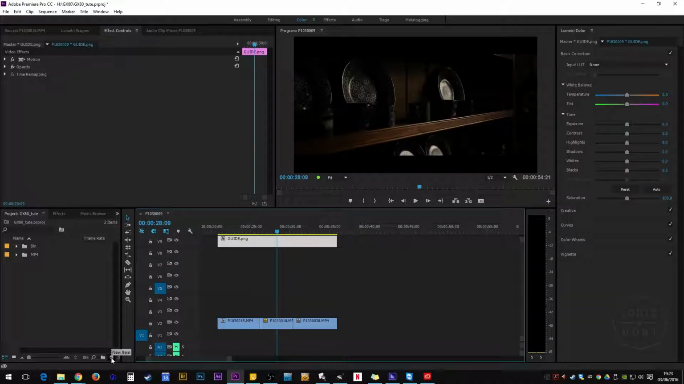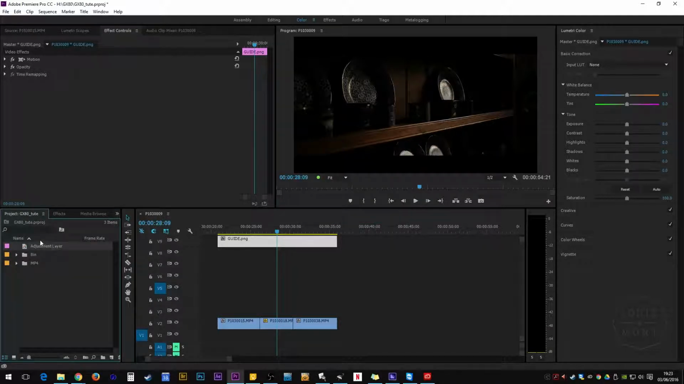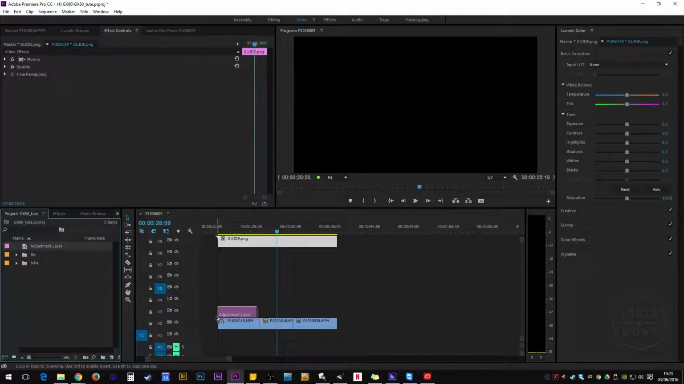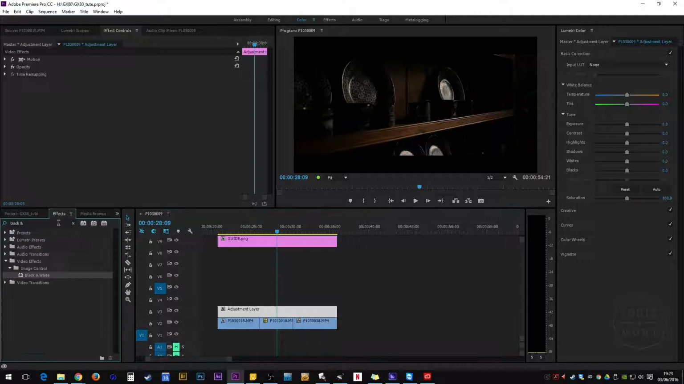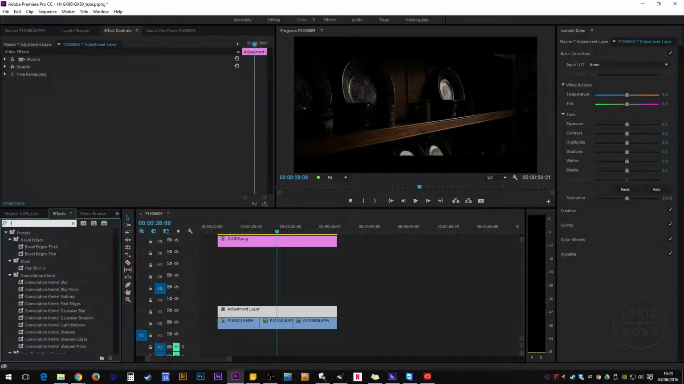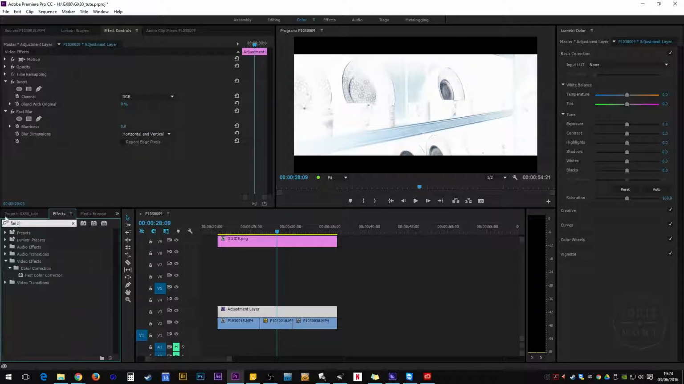Okay, so if we go down to new item and create an adjustment layer, which we can use for all of these effects, and I'm going to put it over all of them. And this is for flattening out the image a bit. So let's grab an invert, spelled correctly, and a fast blur. And a fast color corrector.